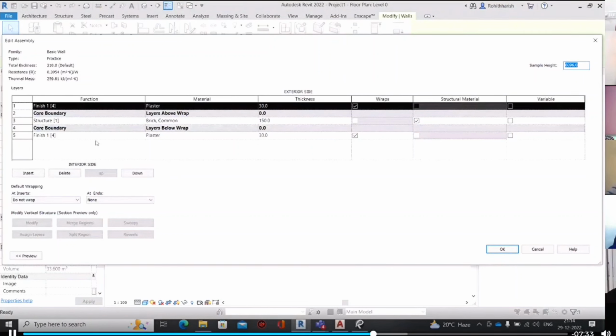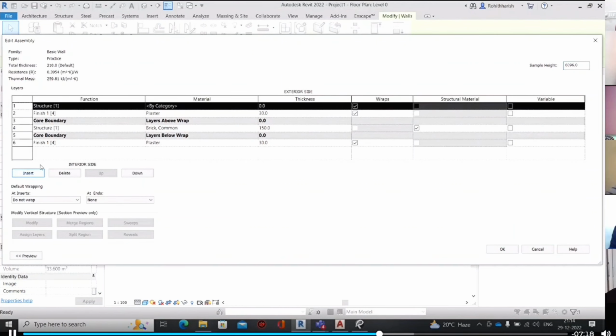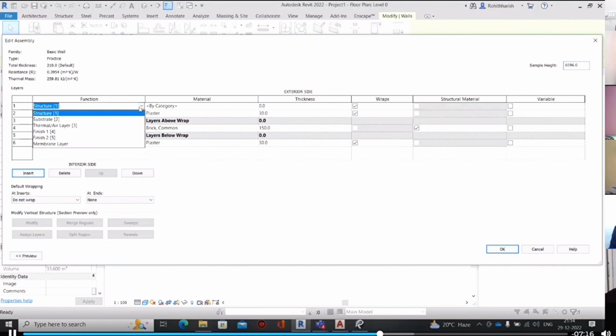Now, where am I going to add those layers? Membrane layer, paint, interior side, right after finish. For both the sides, I'll be providing it after finish. Go to insert. Here, I'll select membrane.